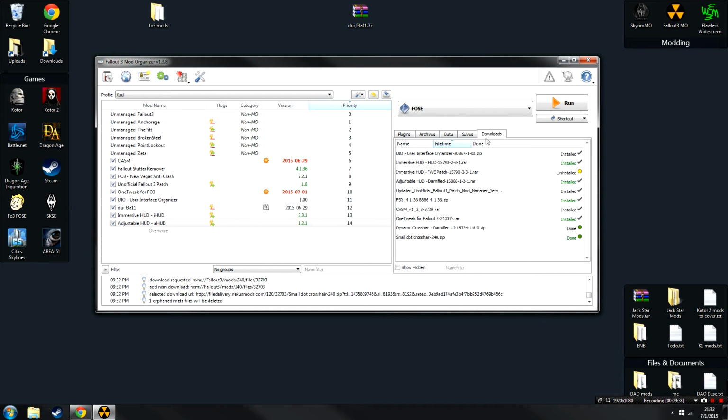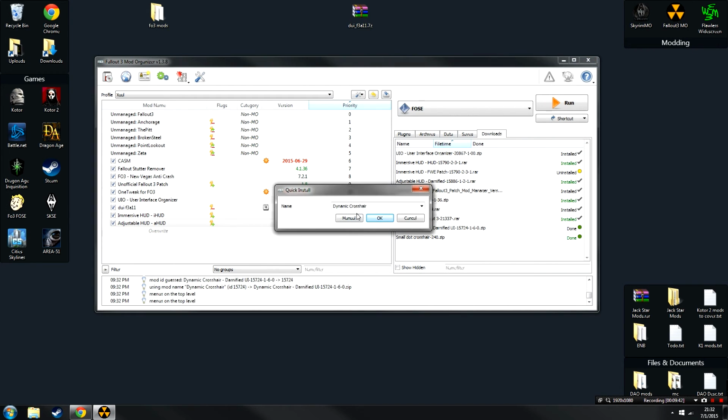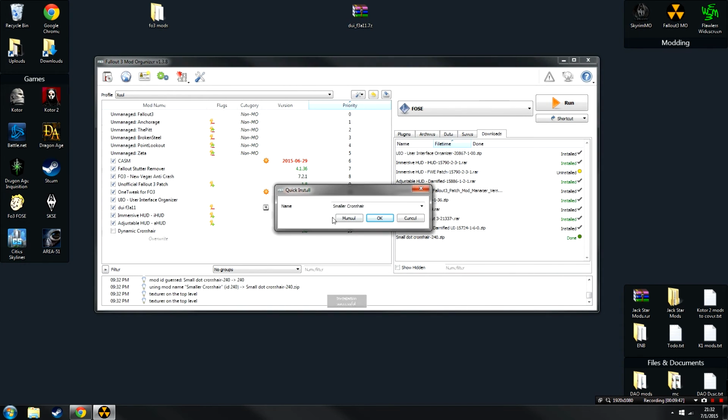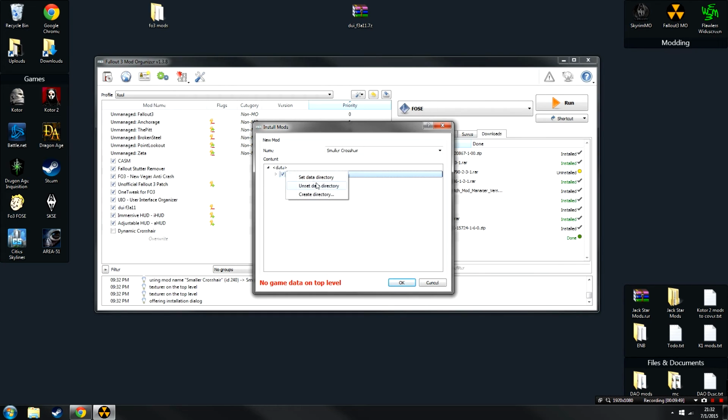Once these are downloaded, head over to the downloads section and look for the new files that have been downloaded. Then just give them the old double click. First, we're going to install the dynamic crosshair, clicking OK. Then we're going to install Smaller Crosshair, setting this as the data directory, and then clicking OK.